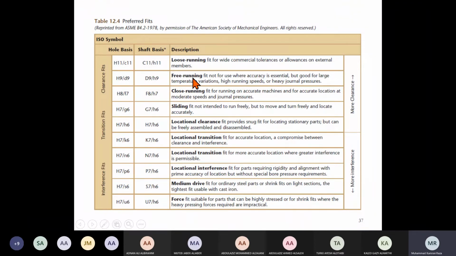Okay, so now we have two options: hole basis or shaft basis. If nothing is given, by default always hole basis. So now for the free running fit, our fit is H9/d9. The capital letter H is for the hole and the small letter is for the shaft. In the frame there is a hole, so H9 is for the frame because the hole is in the frame.